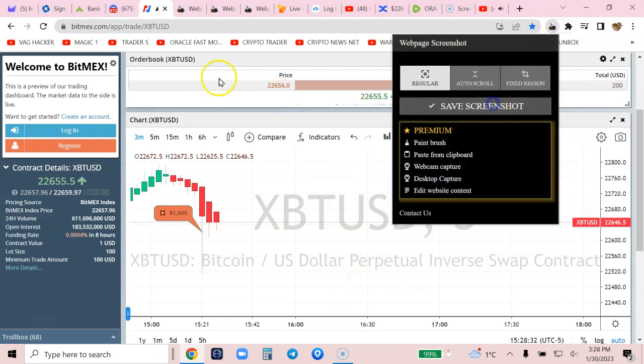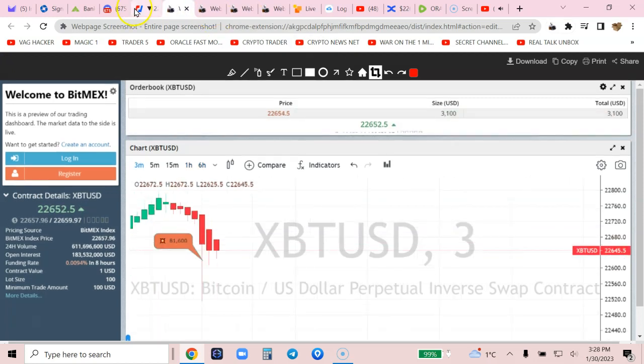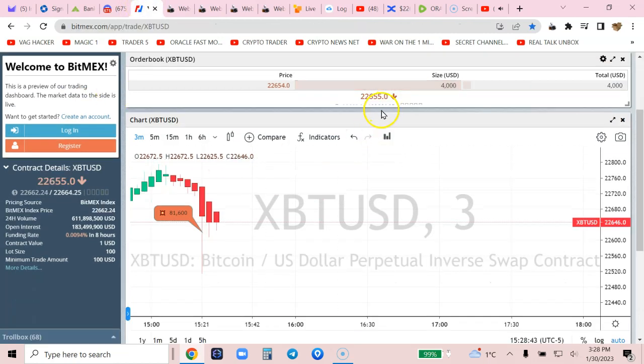Let's take another screenshot. This helps us chart the price. Pressure drop. Okay, so now it's starting to climb up. You don't want to short the bottom there.